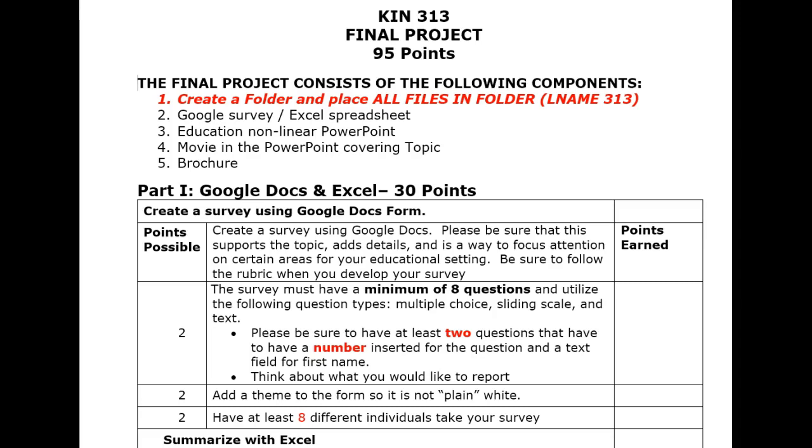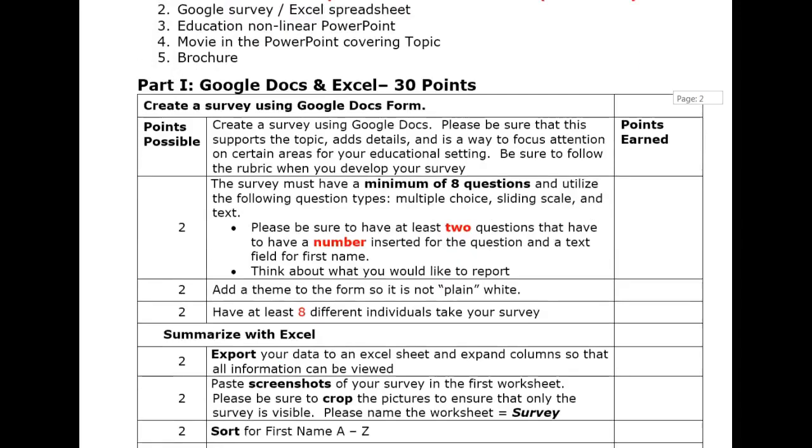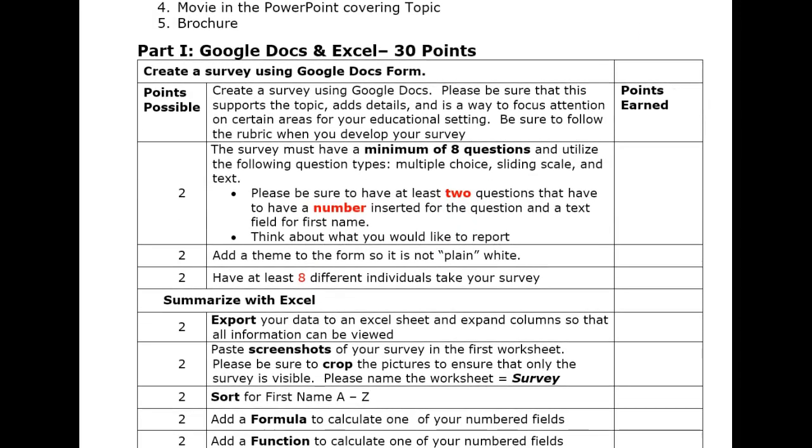This segment is also summarized in the top of the final project Word document. Again, please make sure that all the files are there and you name the folder last name 313. The first segment of the document is going to be the Google form and your Excel.